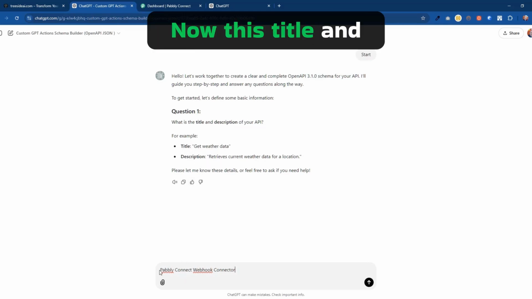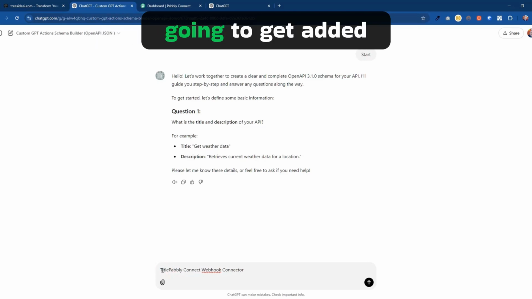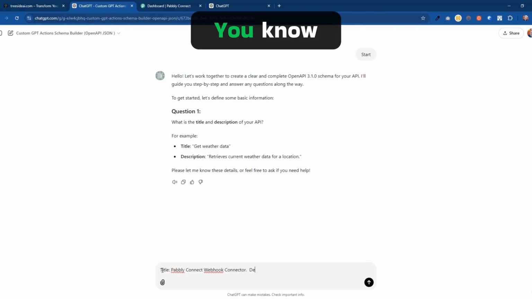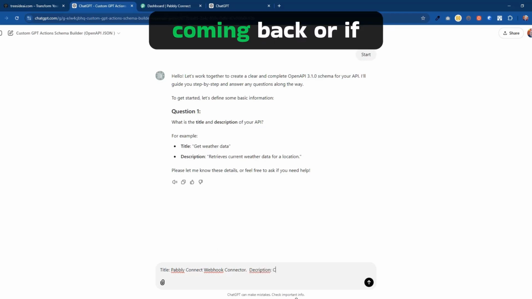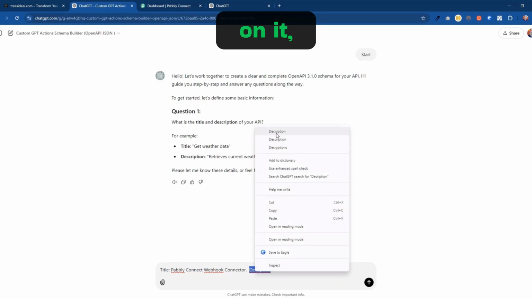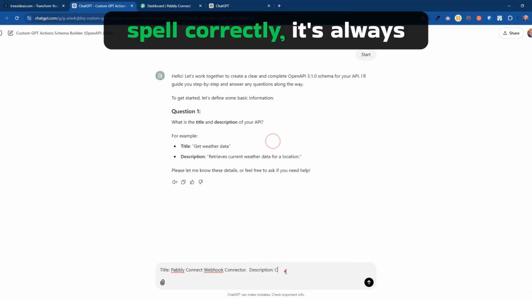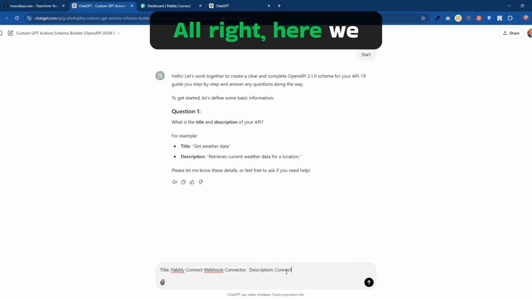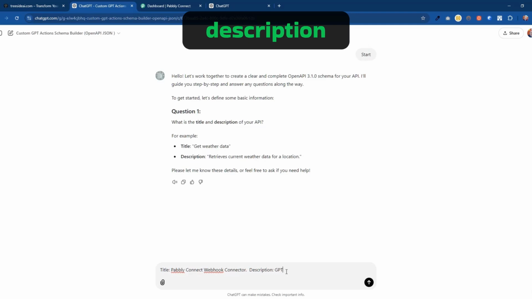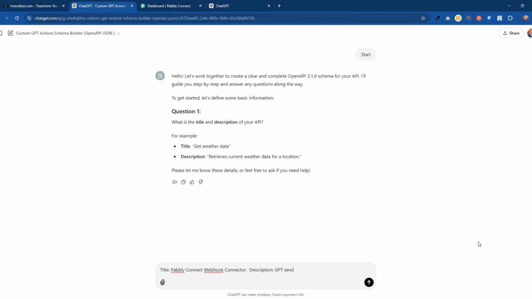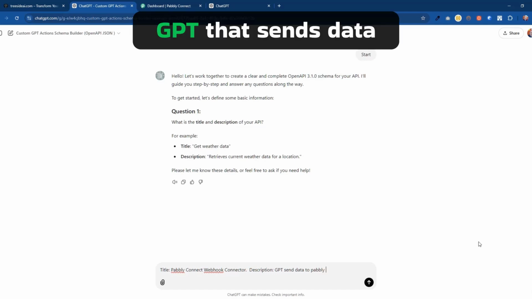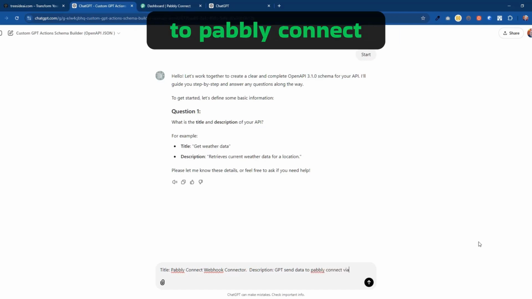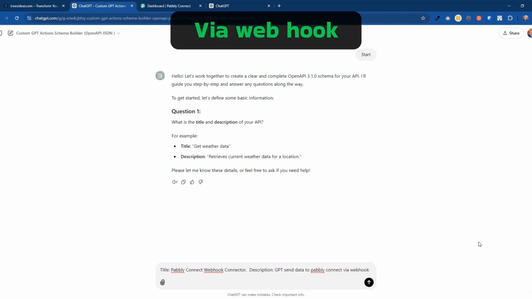Now this title and description could be pretty much anything. It's just going to get added to your schema so that way you know what the schema is used for. If you're coming back or if somebody else is working on it, it certainly helps. Now if I can spell correctly, it's always good. Alright, here we go. So I'll plug in a description: GPT that sends data to Pabbly Connect via Webhook.